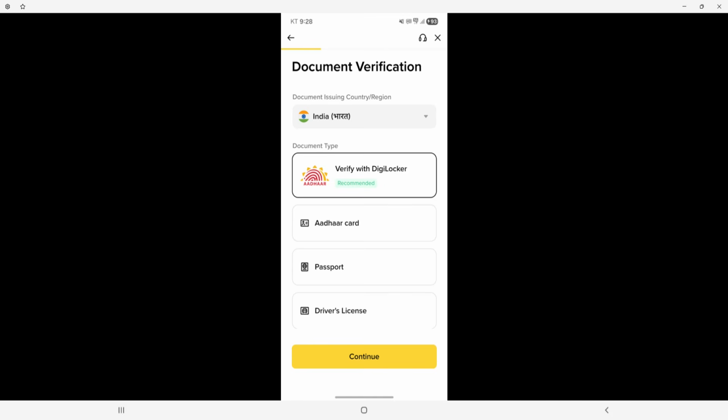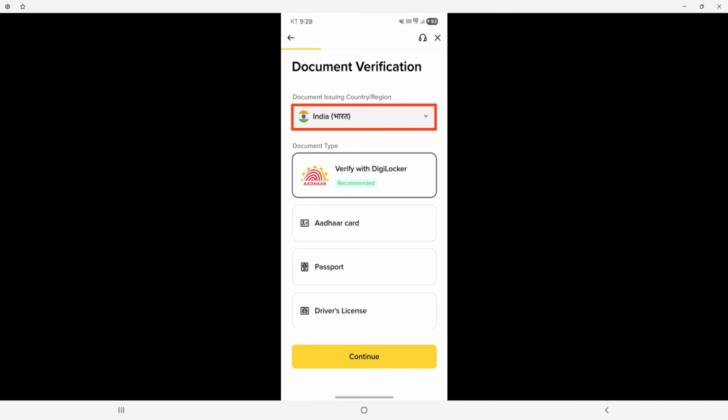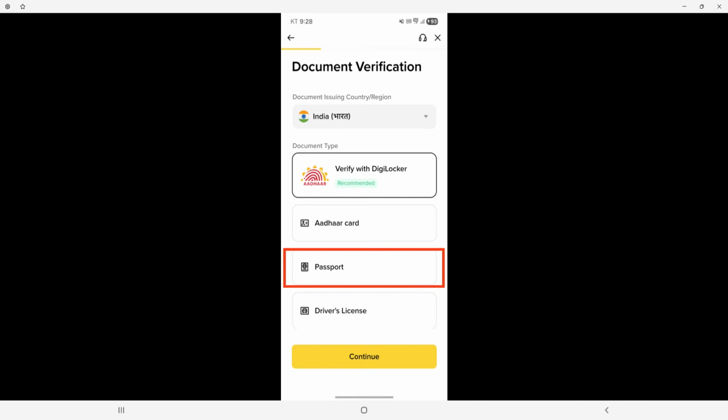Next, we will proceed with the KYC verification. To use Binance's deposit, withdrawal, and trading functions, KYC verification is required. First, select your country of residence. Then choose the ID you want to verify. Among the various IDs listed below, select one ID that you currently have. In today's video, we will choose a passport.